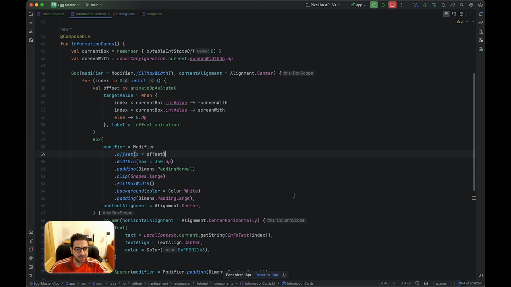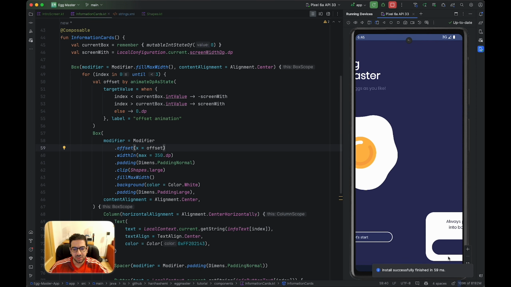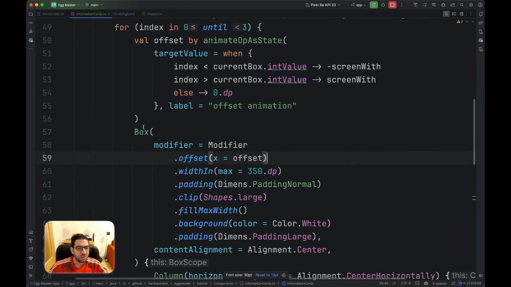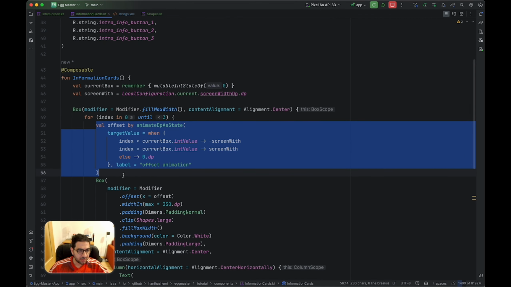Okay, so if equal to the offset, now the animation should work. Let me try it out and see how it is. We have this. Yes, it is working perfectly in a way that we needed. What is the next step? So far we have added this animation manually.